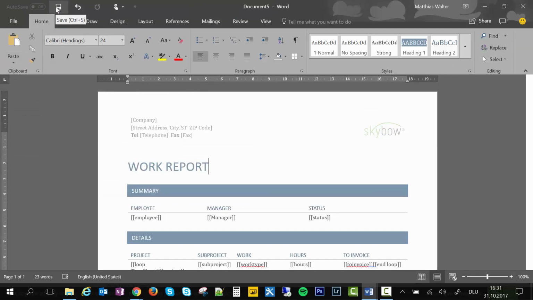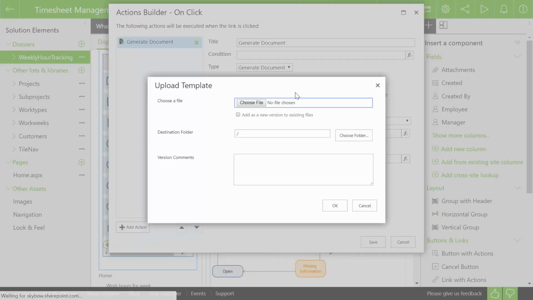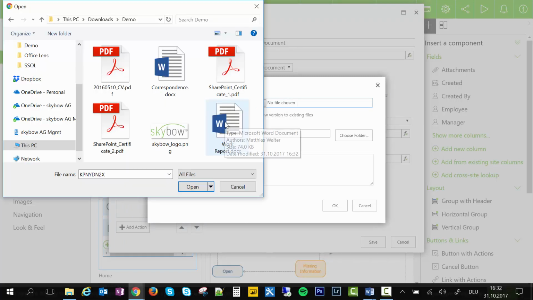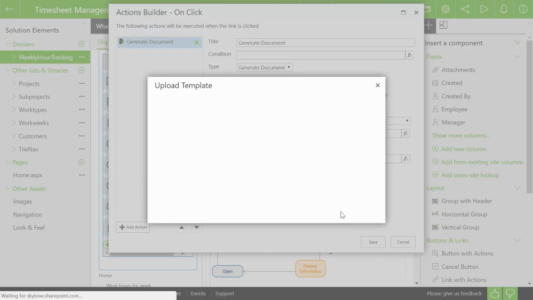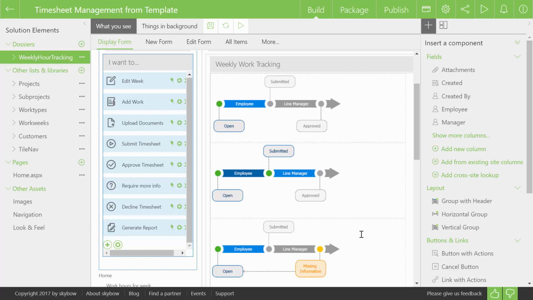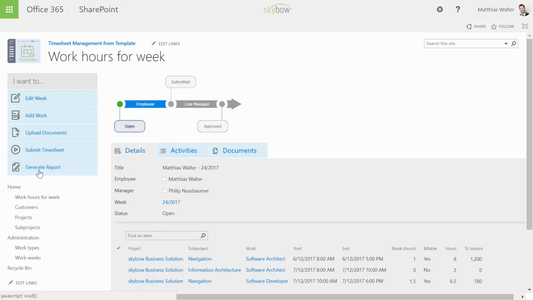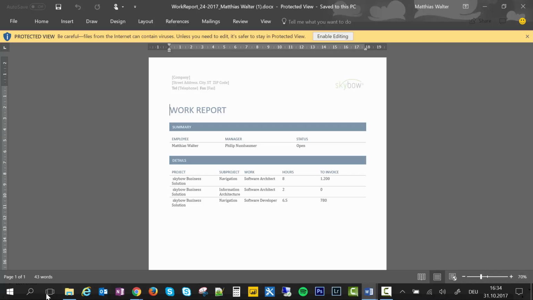Now simply save the template and upload it in Solution Studio. That's it. If we now save, we will already see that the document is created with the new template. This is it. Hopefully this will give you many more possibilities to generate nice documents out of SharePoint.